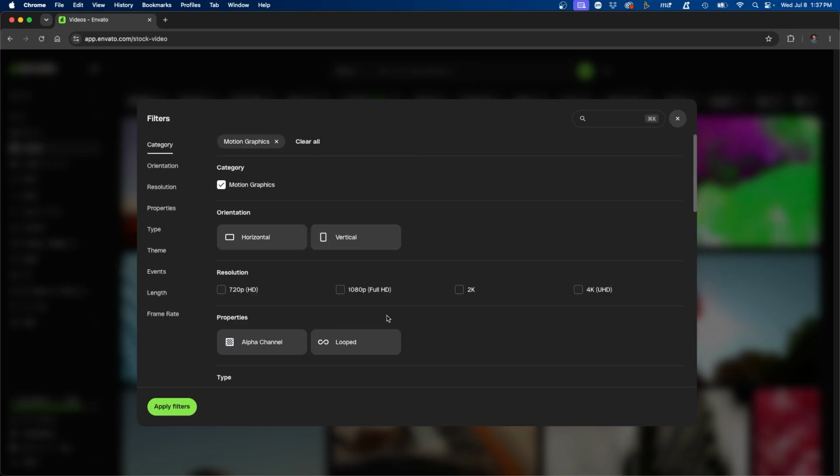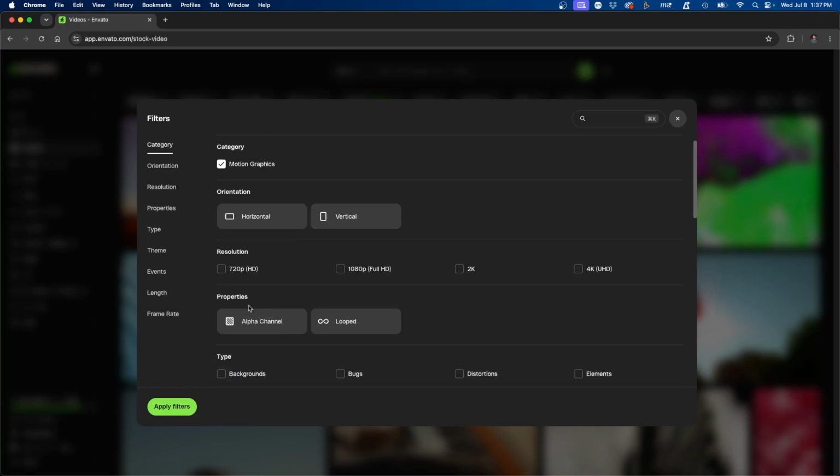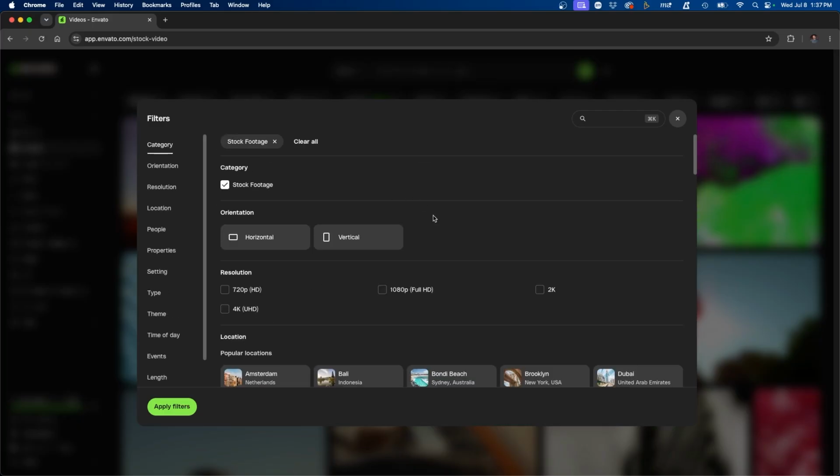Let's say it's motion graphics. Two properties I like to add are an alpha channel, or having a video loop over and over again, maybe to put on a screen. I like having these two options available to me. Once again, you have orientation and resolution. For stock footage, you can click on that if you'd like.